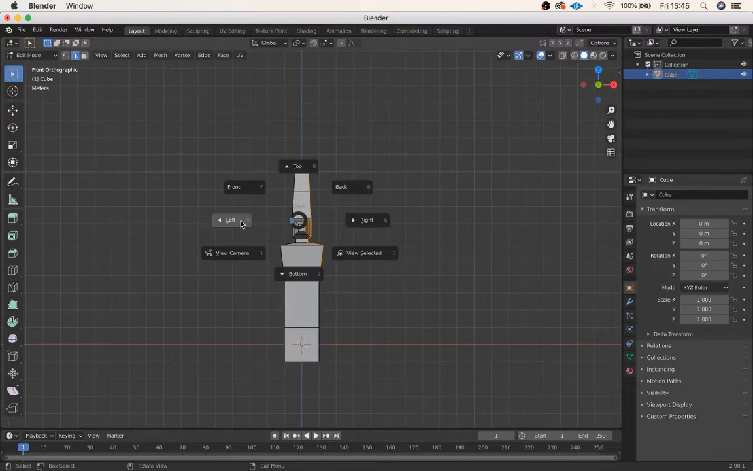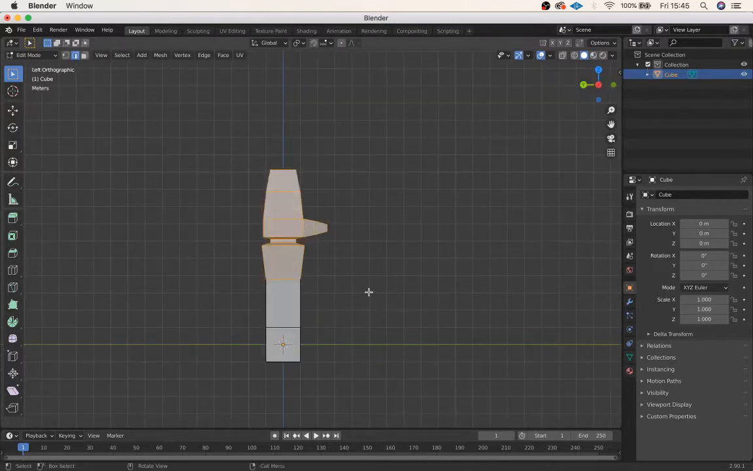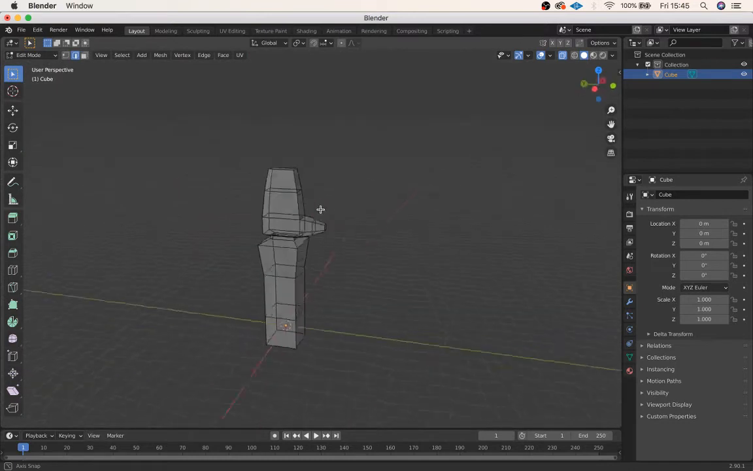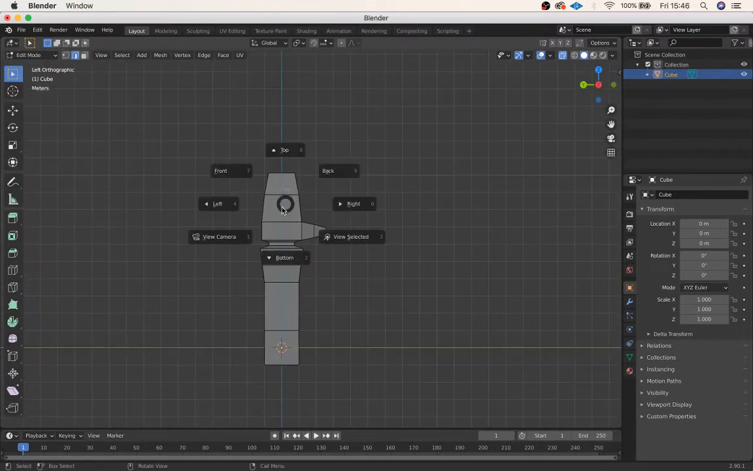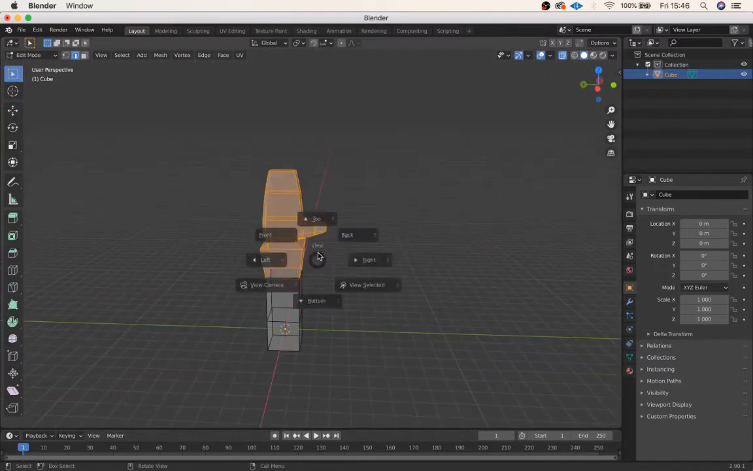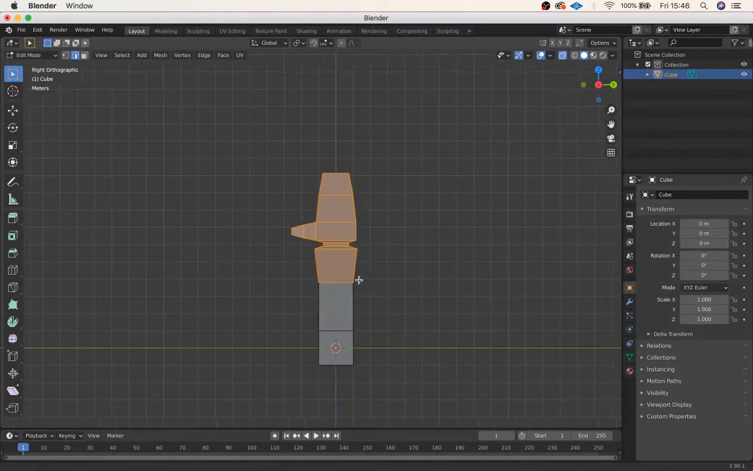And to be able to select everything in this view, you want to turn on X-ray mode. X-ray mode allows you to see through the model, makes it sort of transparent. So now when I select everything, it actually selects everything. So it's just a little trick to selecting everything.